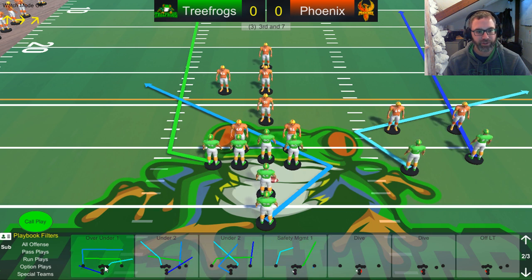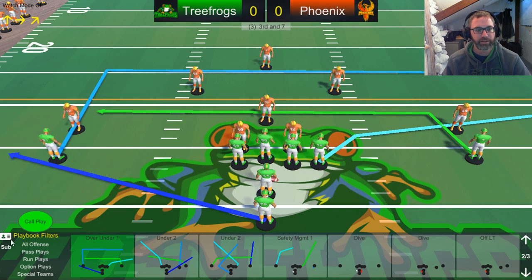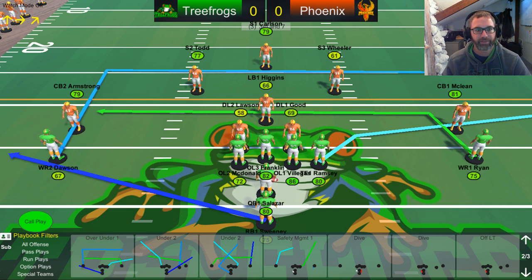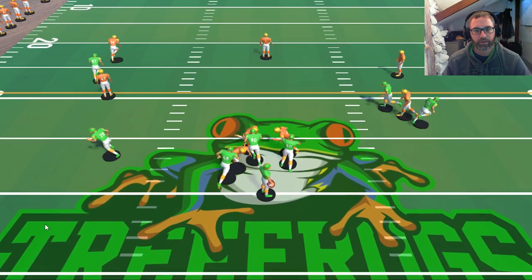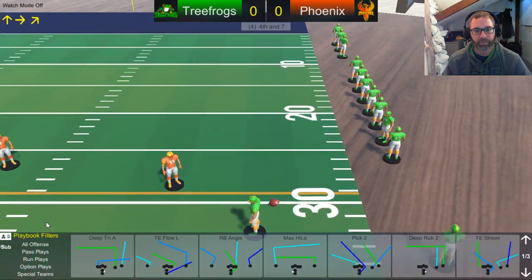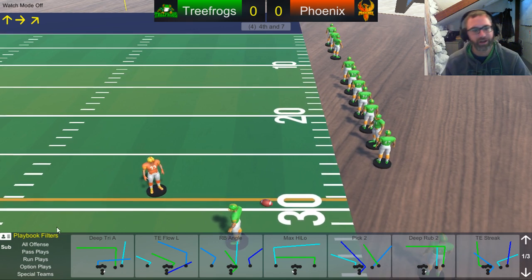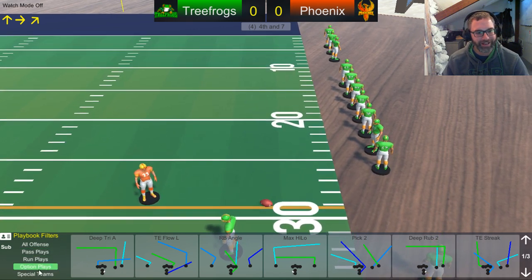I don't want wide receiver 2 doing anything really exciting. I want wide receiver 1 doing all the exciting stuff. Let's see what their defense looks like. Yeah, it looks like there's a little bit of a mismatch there. Oh man, when I do call the right play, you got to make the catch.